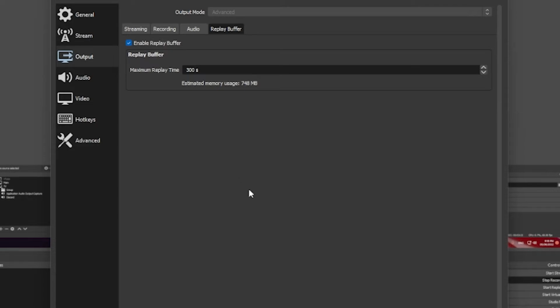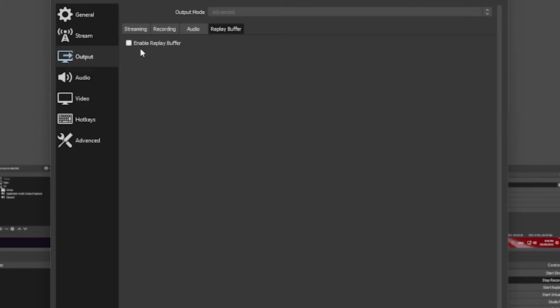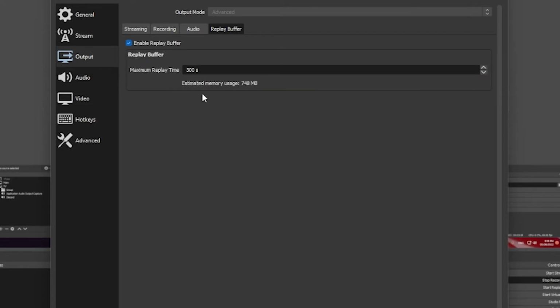Then on to the main part of this video, if you were here for that. You have the instant replay, or the replay buffer, as it's legally called. First of all, it'll probably be disabled like this, so you're going to have to enable it. Then the replay time is in seconds, so you'd want to convert that into minutes. So 300 seconds, for example, is 5 minutes. That's what I have my normal instant replay on. So if I was to ever instant replay, it would just replay the last 5 minutes.